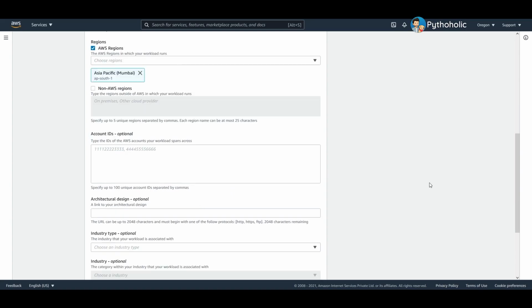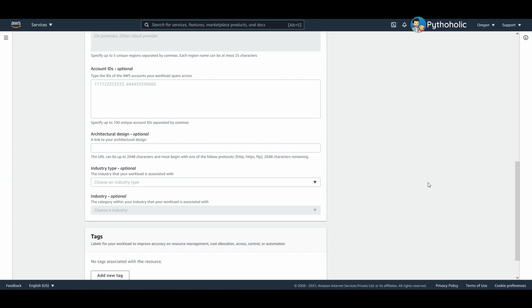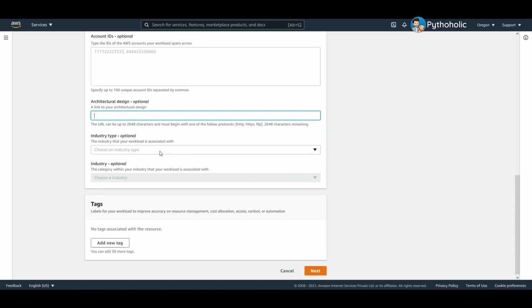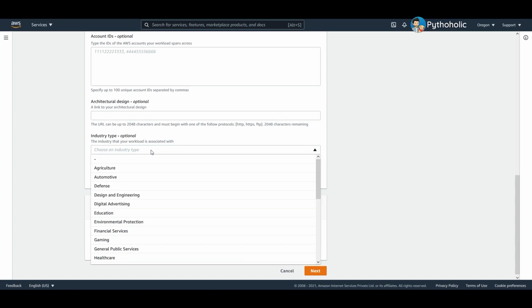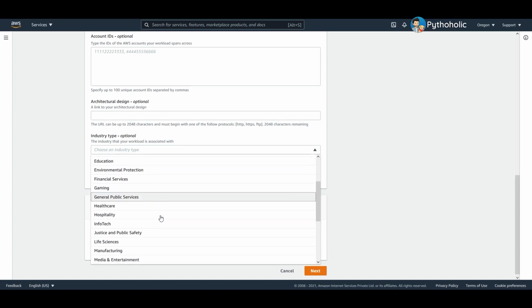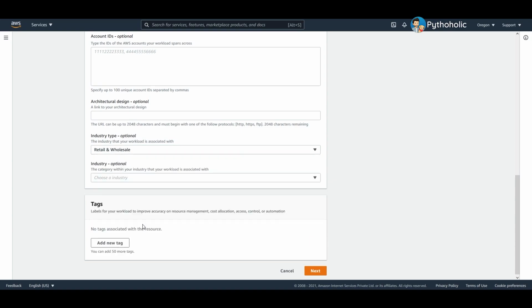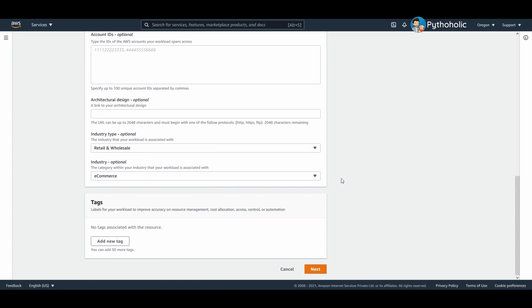And you can also enter the account IDs, but this is also optional. Based on the workload that you have and the accounts that are making use of this, you can provide the account IDs. And you can enter the link for your architectural design. This is also optional. You can provide the link for that, an HTTP, HTTPS or FTP link. And the next is the industry. And this is also optional, but if you want, you can provide this. So let's suppose this is going to be, for me, retail and wholesale, and it will be an e-commerce site or application.